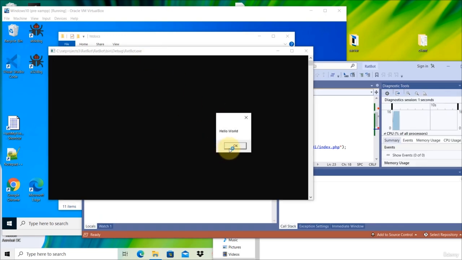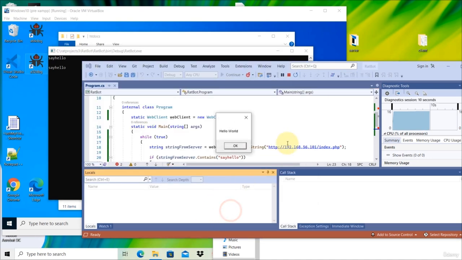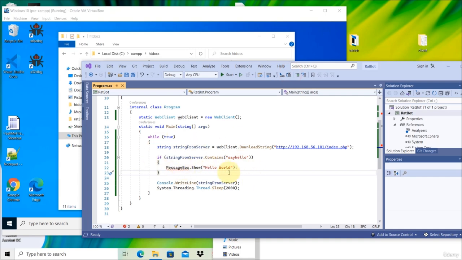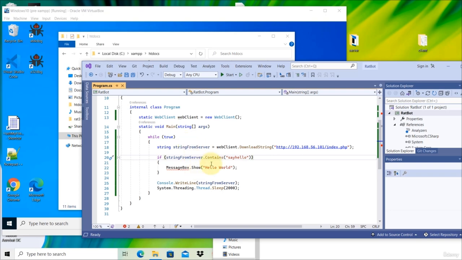Okay, see that? It shows hello world. Alright, we click close. After 2 seconds, it shows hello world again. Now how it works is, let me pause this, close it. Every 2000 milliseconds, it will run and it will fetch the string from this index PHP on the server, save it here, and check whether the string contains say hello. If it does contain say hello, then it will go and show a message box. Okay, so that's how it works.